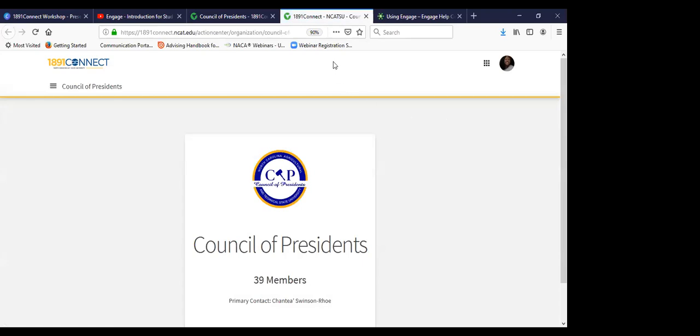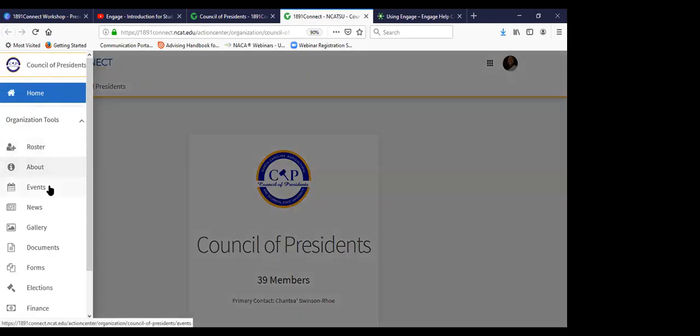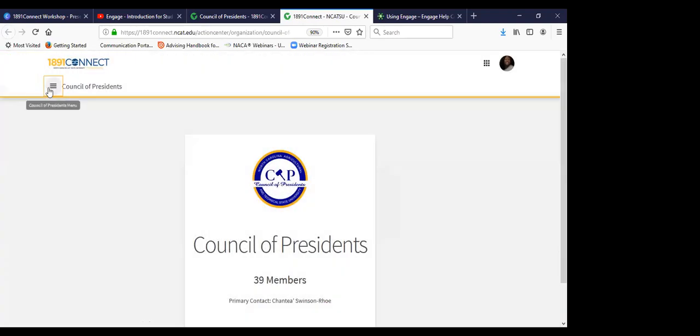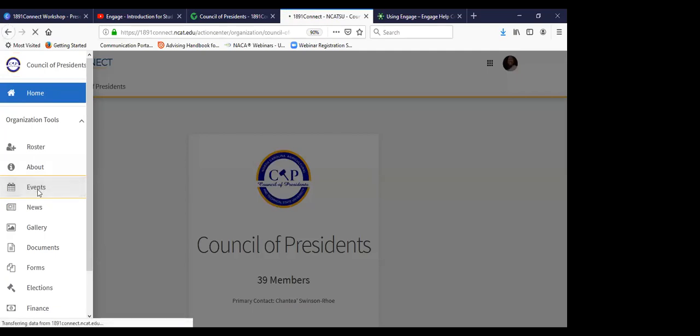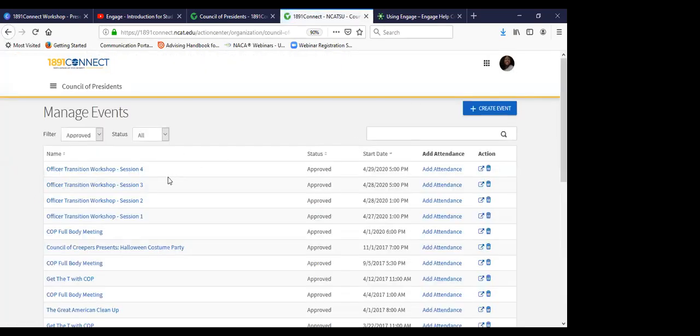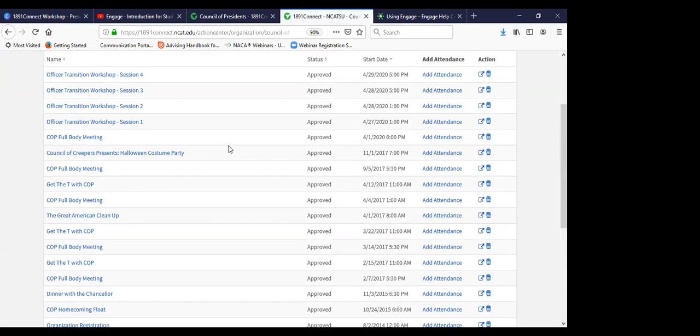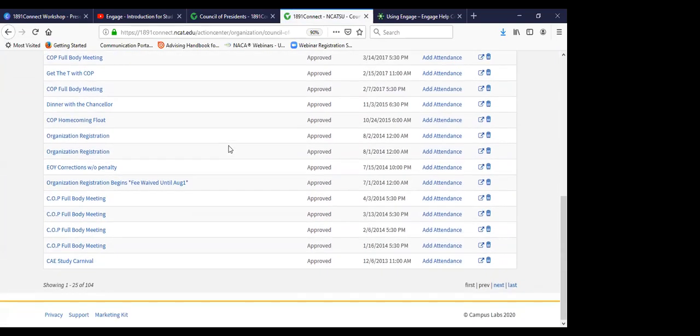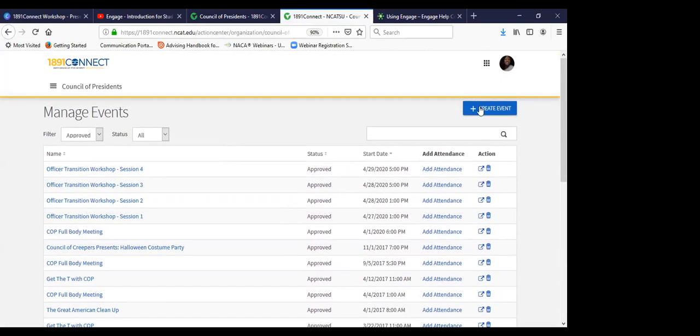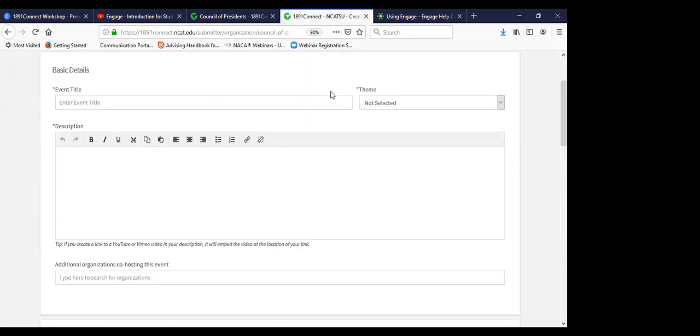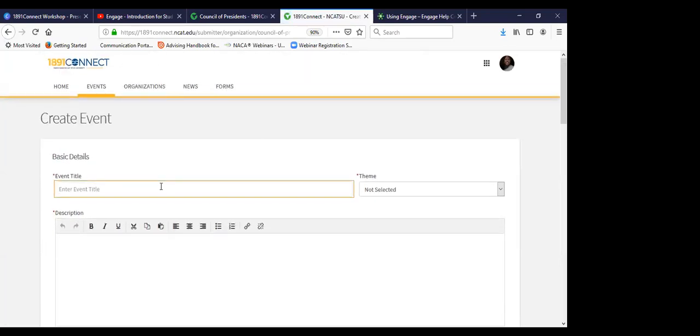From there, it will pop open a new window. And then I click on the hamburger button and then Events. Once you click on Events, you can see everything that you have submitted or has been submitted for that organization. You will click on the tab that says Create an Event. And then you will type in the event title. So I will say sample event, just so you all can see this.